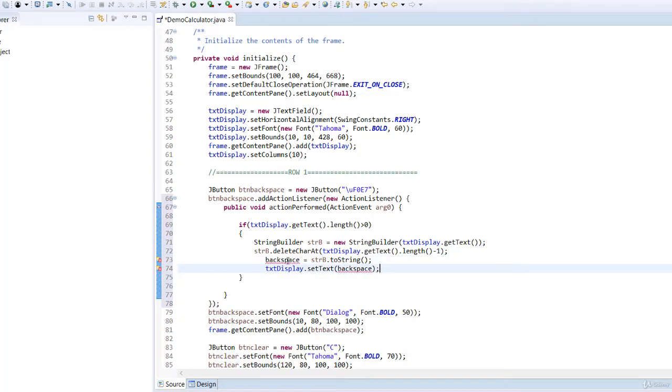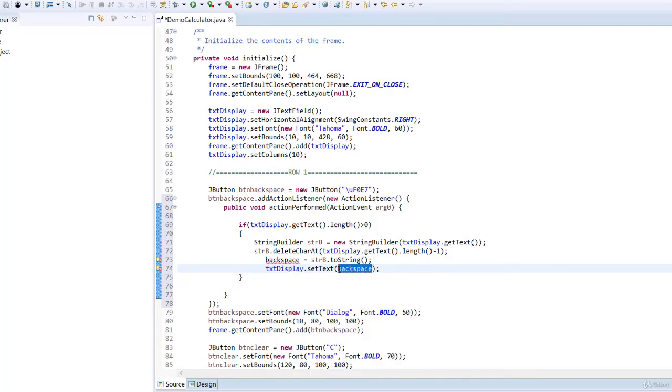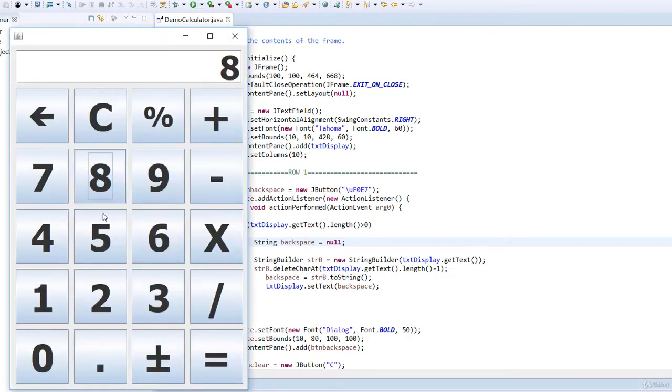Okay, so let's deal with this on the line. Let's create a local variable, because this backspace should clear everything on the screen. Therefore, I'm going to say String backspace equal to null. So the null will be here, and that will delete everything on the button. So let's go ahead and check it out. It's coming up, and it's saying backspace. You see that? It's working fine.